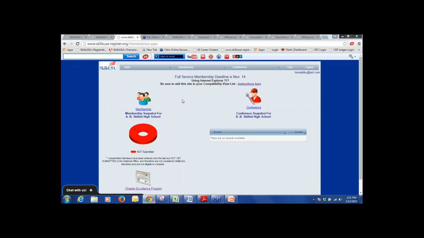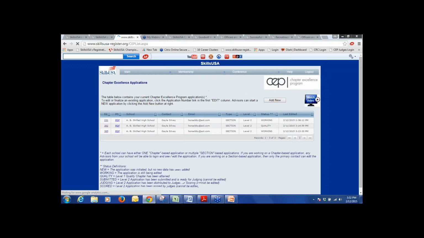This should be a page that you're very familiar with, as it shows the membership for your school, the conference registration for your school, and any registration that you're involved in. But you'll also notice on the bottom of the left-hand side of the screen is an icon for the Chapter Excellence Program. That's where we're going to go today, this icon here for the Chapter Excellence Program. Okay, and it's loaded.